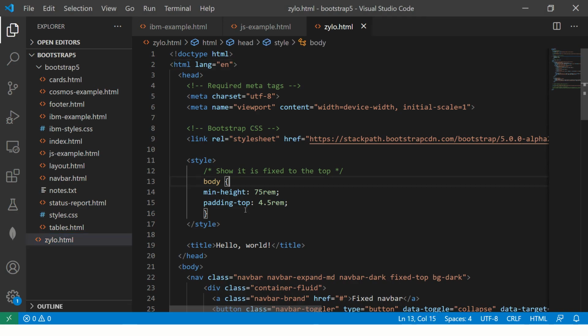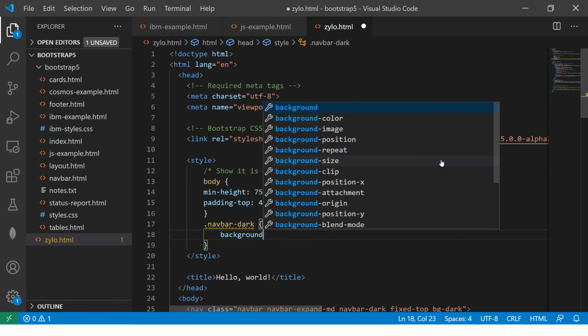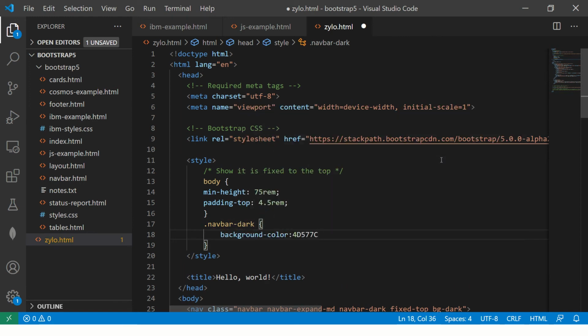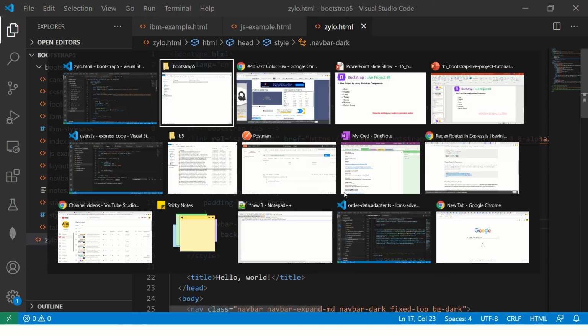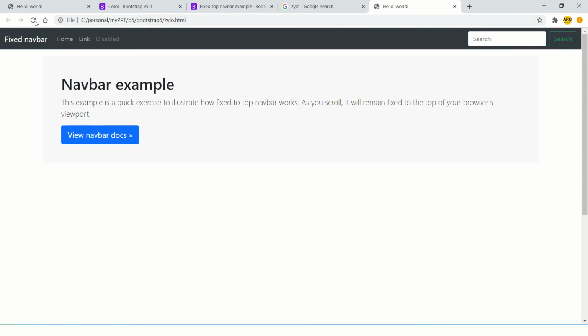And then let's go here and say dot navbar dark, background color, important, and hash, right? So you have it. I'm going to close this and let's refresh. So you have the slight color change, which looks good now.